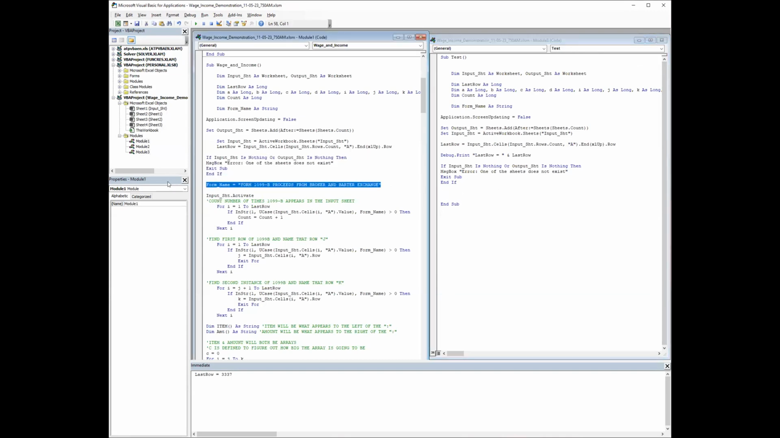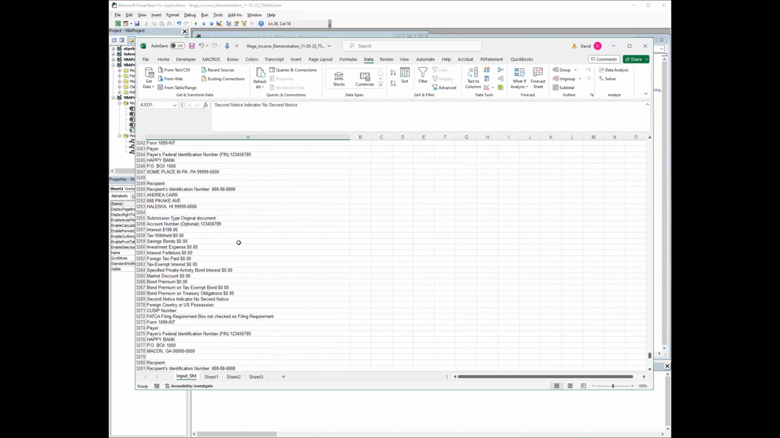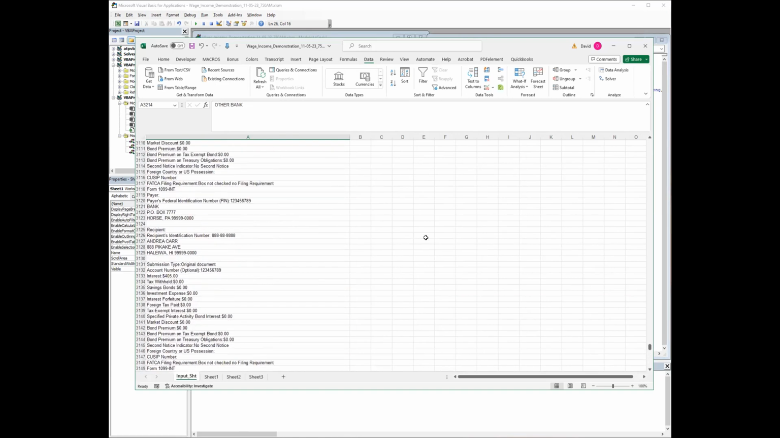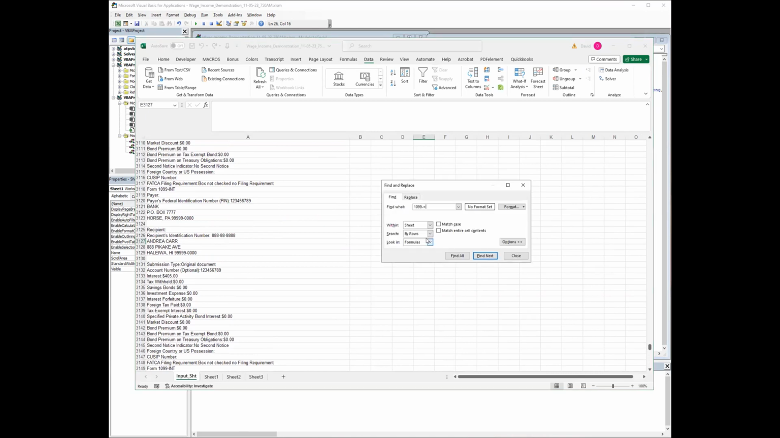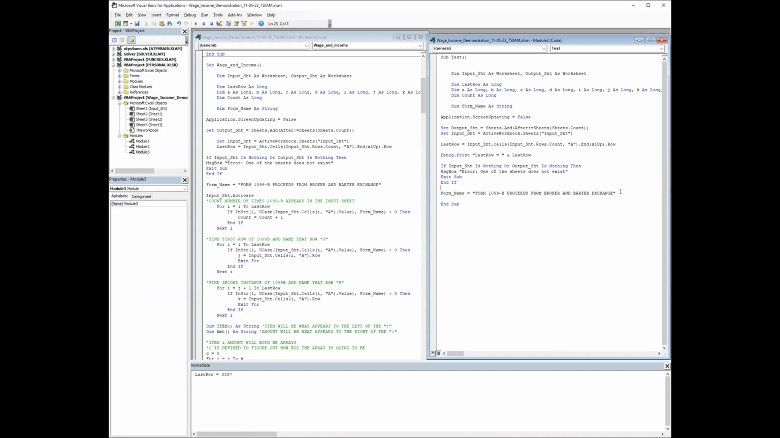My one string variable is the form name: Form 1099-B, Proceeds from Broker and Barter Exchange Transactions. That's copied straight from the wage and income transcript, because that's the exact wording I need to find to make this all work. So exactly that is what I have my form string set to.